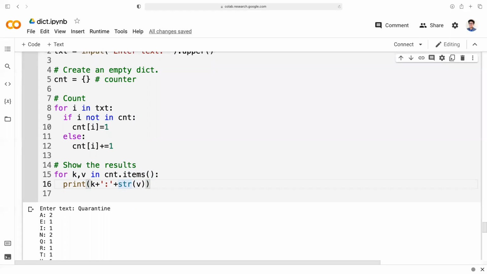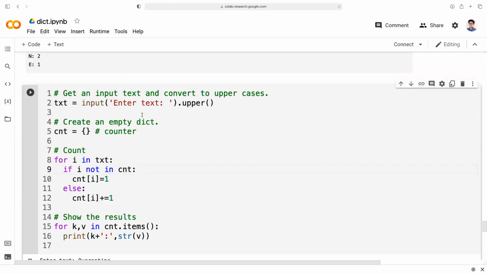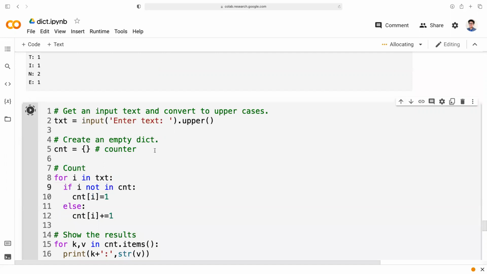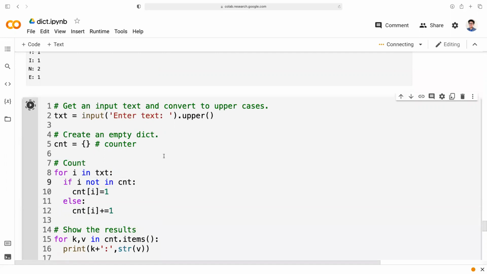Actually, for this one, it's going to concatenate with the colon here without a space. But in the example results, I have a space here. So maybe we can do this, right? Okay. And then it's time to test.